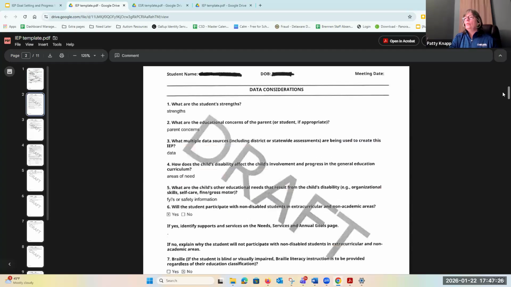Then it gets into what the student's strengths are, and the educational concerns of the parent or student, if it's appropriate, if it's a secondary student that has the ability to communicate their own concerns. Section 3 is the multiple data sources. That could be information that came from the ESR to make those decisions, but it will be based on evaluations and data collected by the professionals supporting the student.